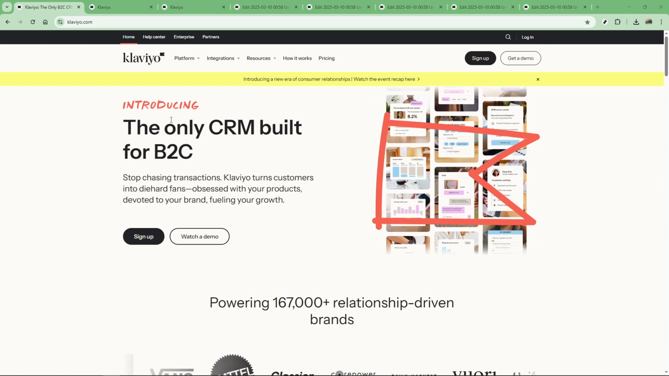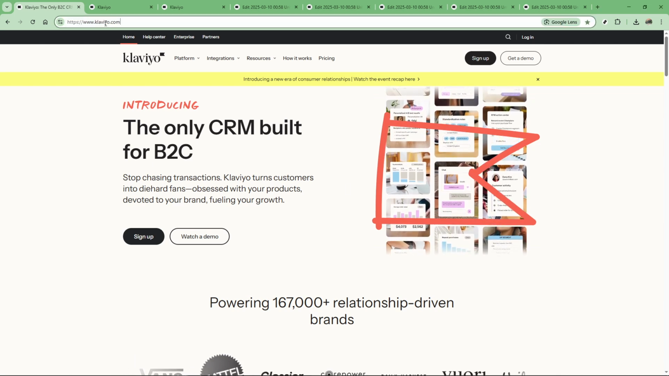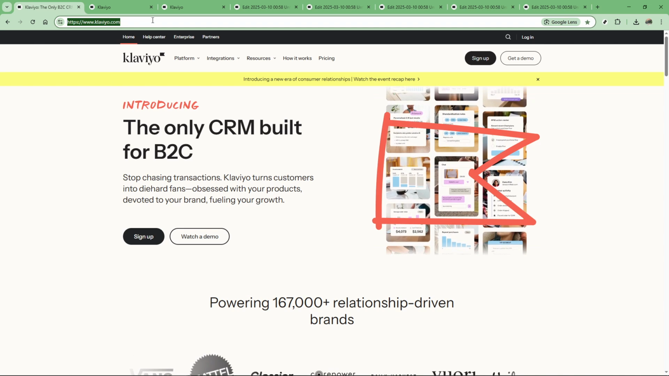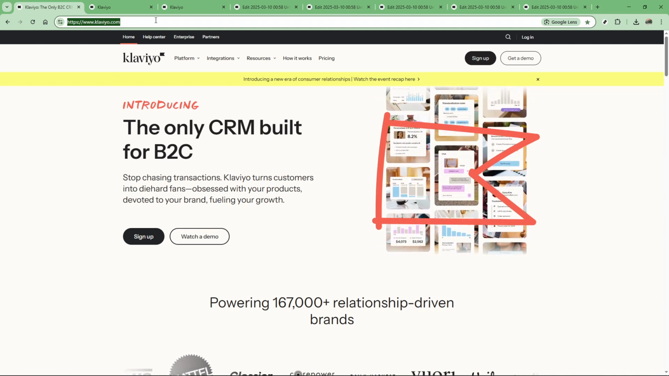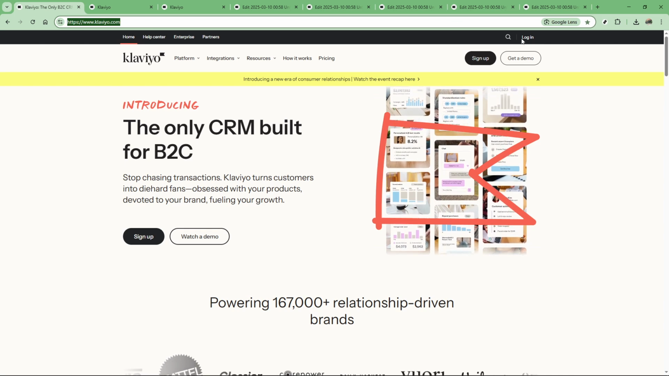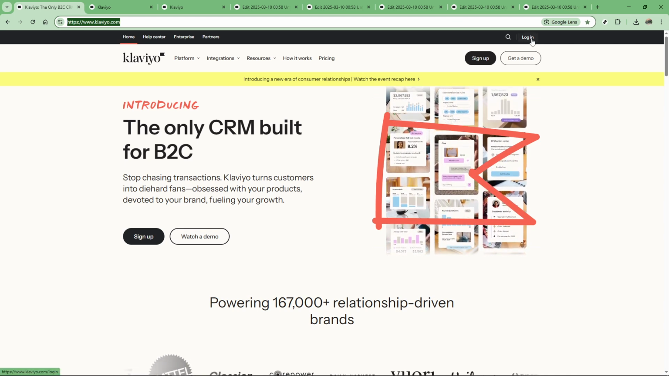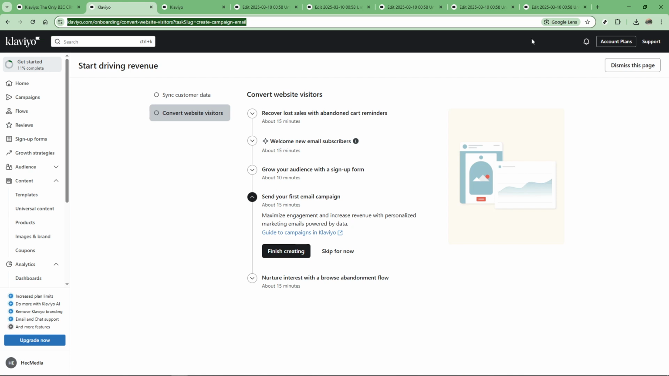First things first, let's make sure you're logged in. Open your web browser and type in www.klaviyo.com to navigate to Klaviyo's homepage. Once you're there, click on the login button and enter your credentials to access your account. With your dashboard open, you're ready to start the creative process.